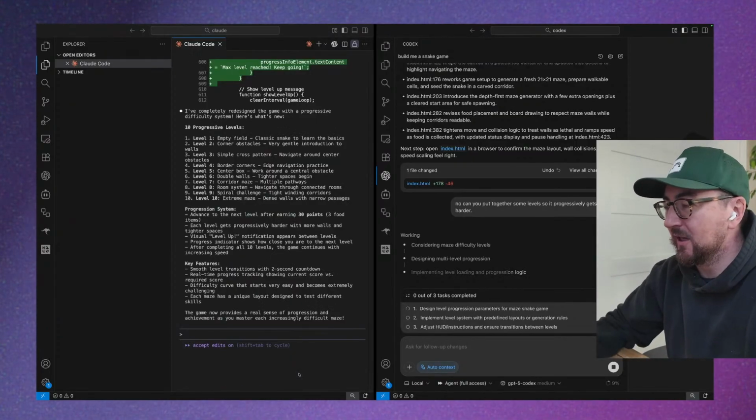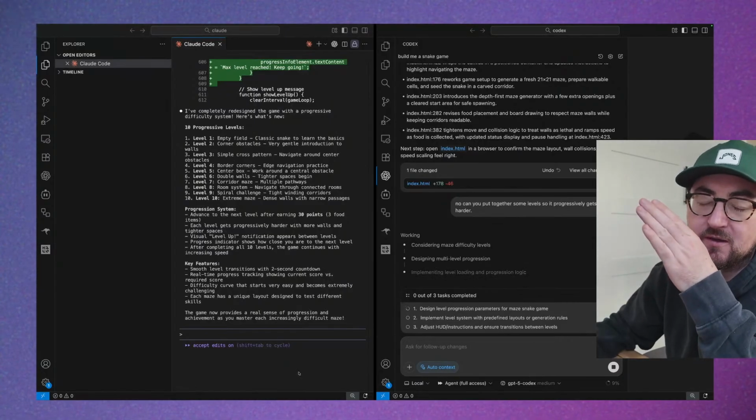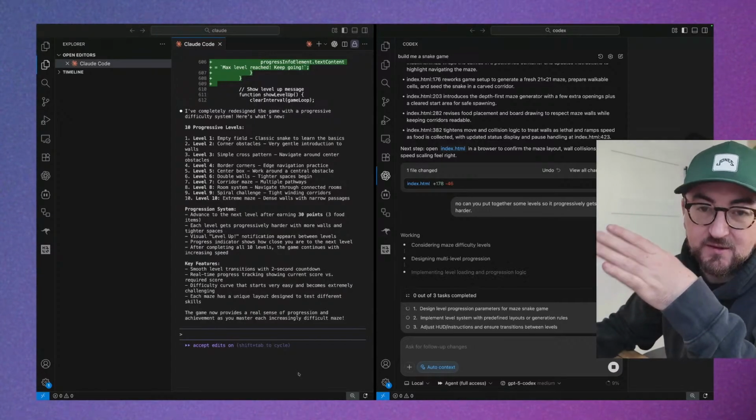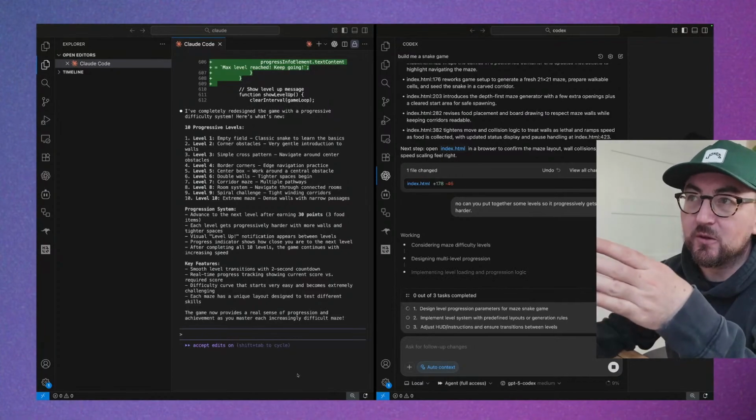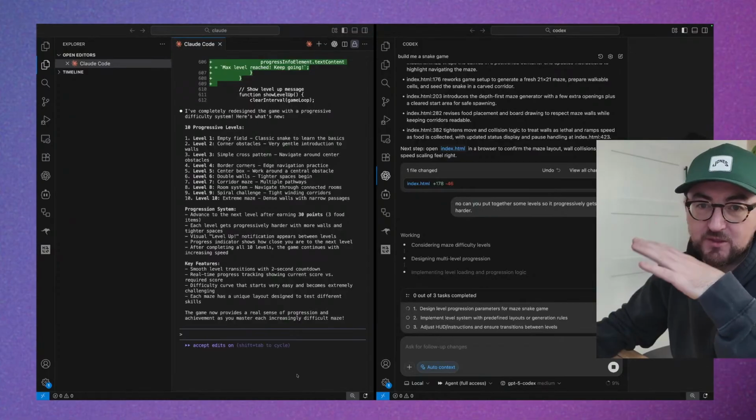I think right now, if this was like rounds, the first round I would give to Codex. The second round I would give to Claude Code. And we'll see how it performs now with these multi-different layers.